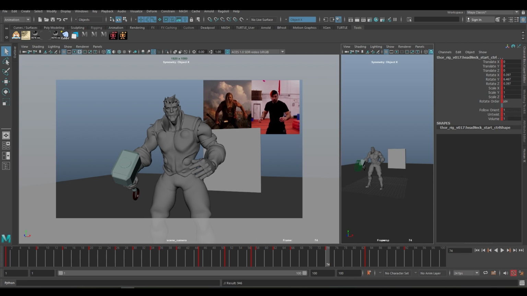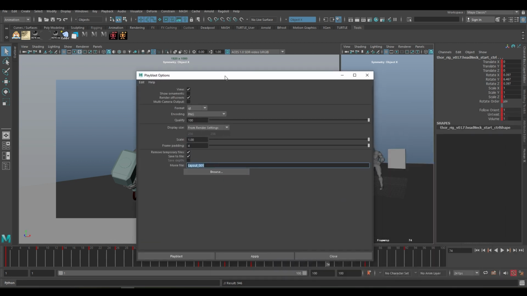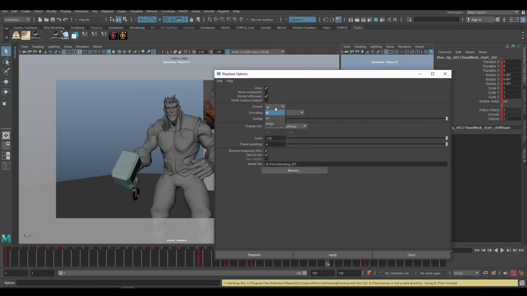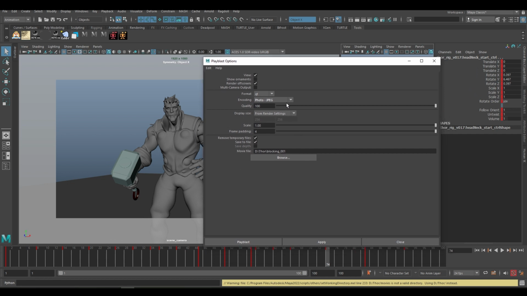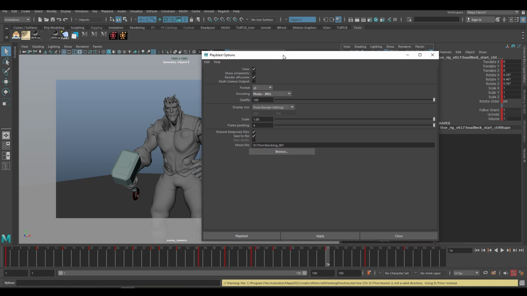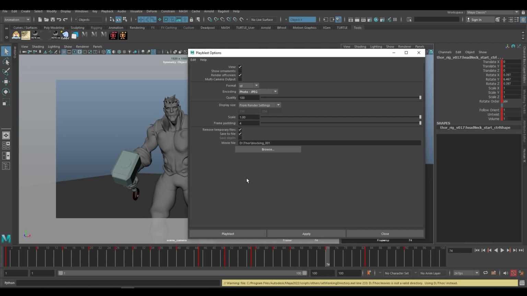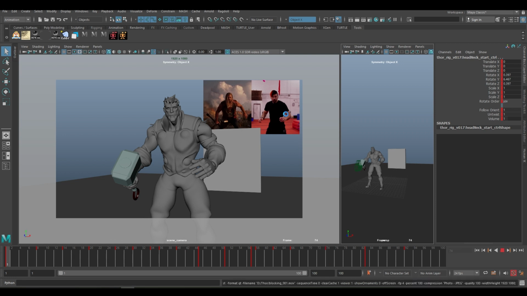Type the name, blocking, and browse wherever you want to save. For taking a Playblast, always keep the format QT, QuickTime. The encoding you can keep as Photo JPEG so that the Playblast size will be a little smaller. Take a Playblast.